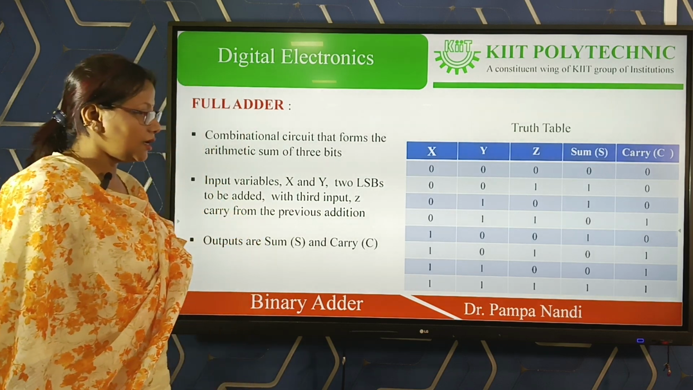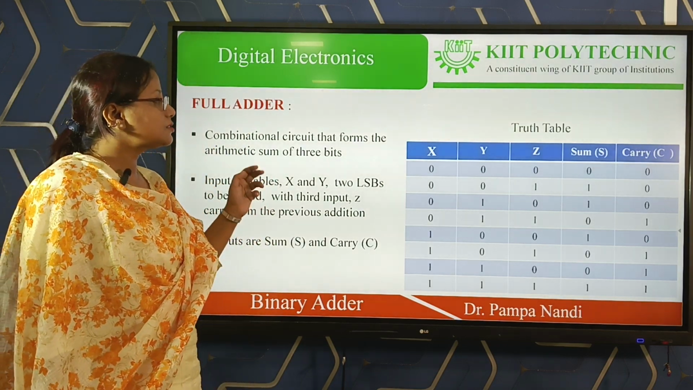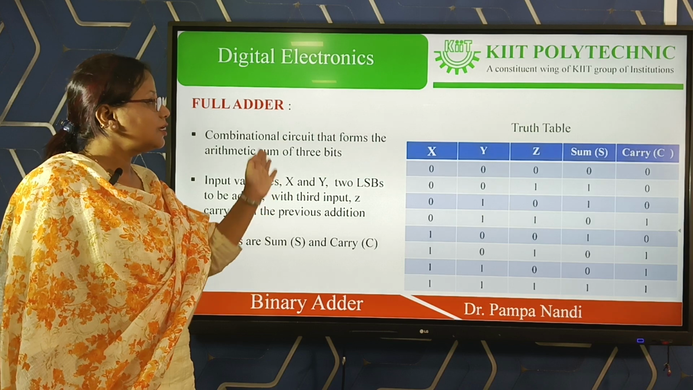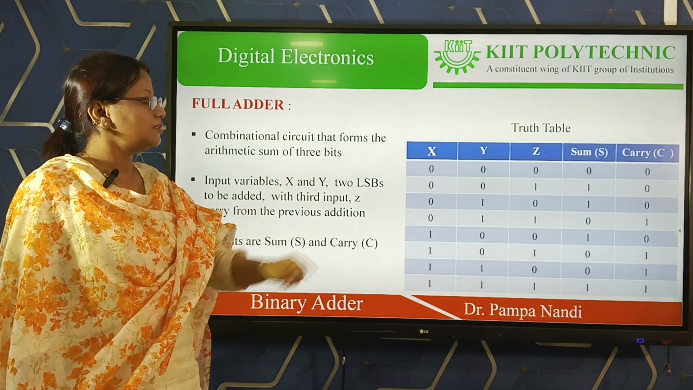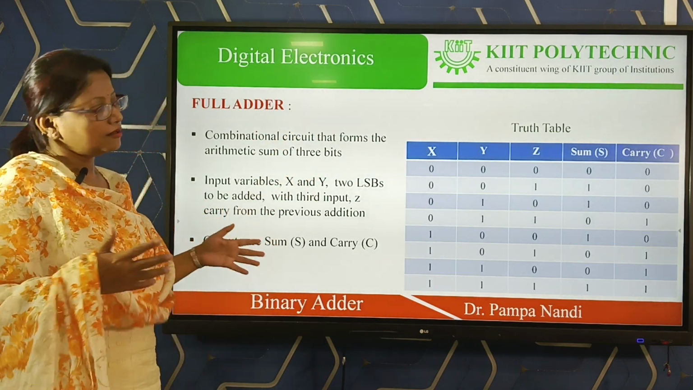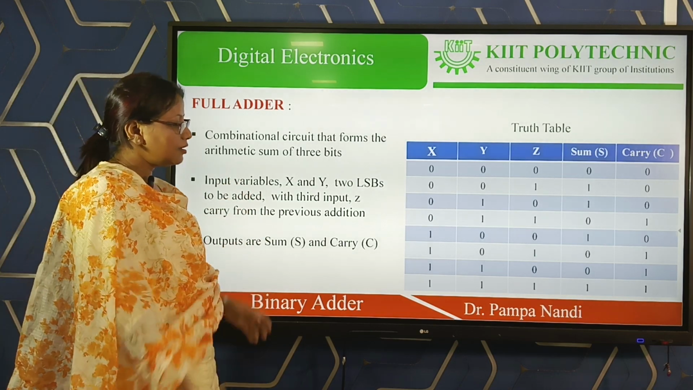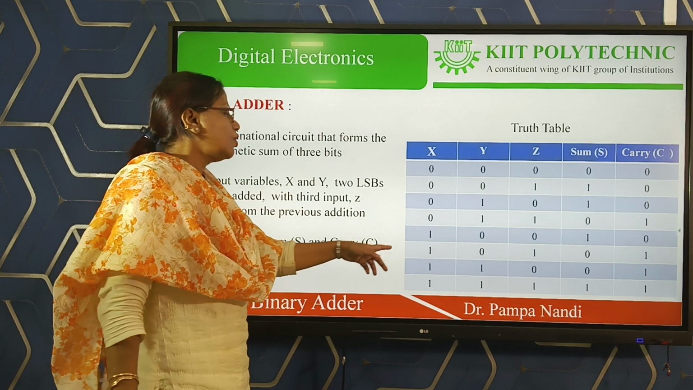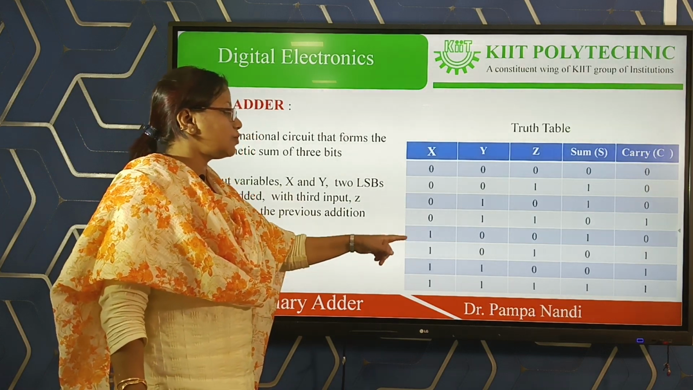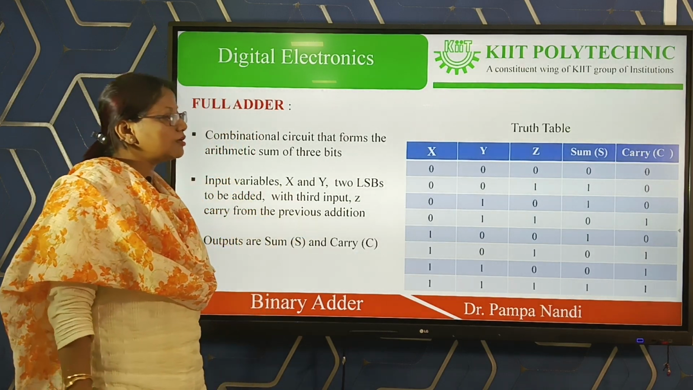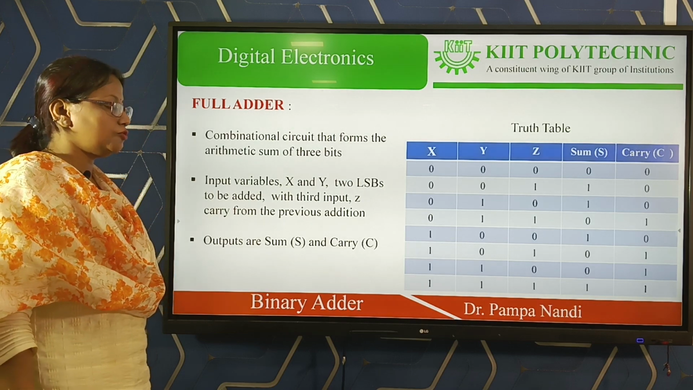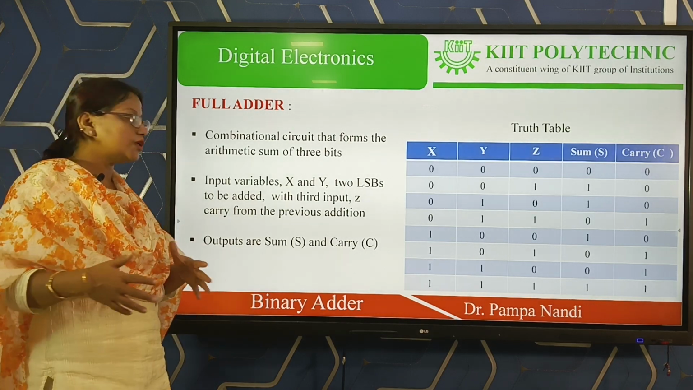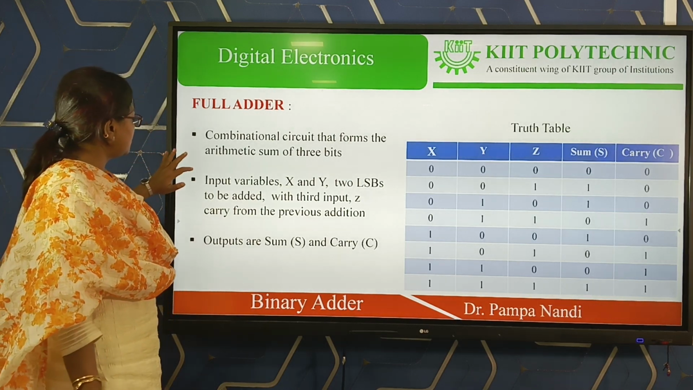One interesting thing is how it does the addition, that is x plus y plus z. Again the binary addition is done, and you can see the most interesting case here: when the 3 inputs are 1, 1, 1, it produces sum equals 1 and carry equals 1. Now we are going to design the full adder circuit.